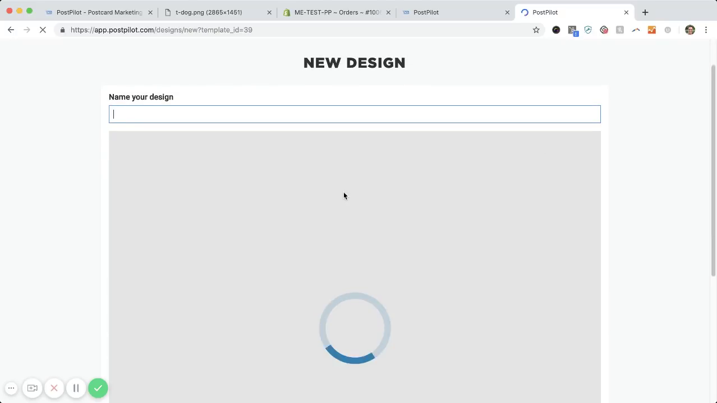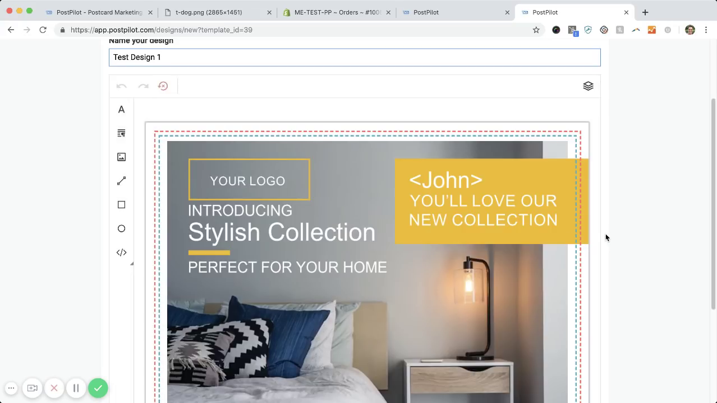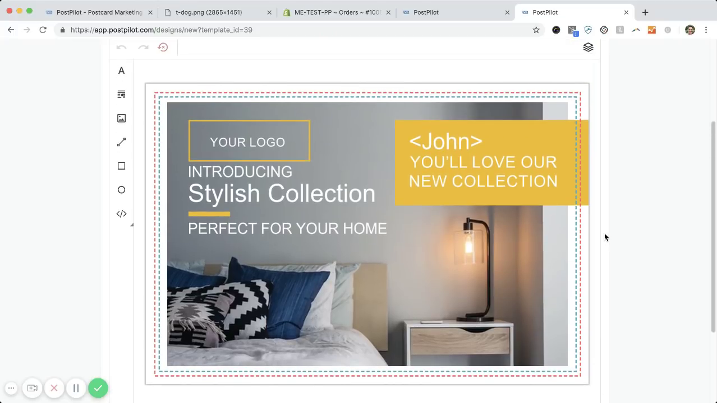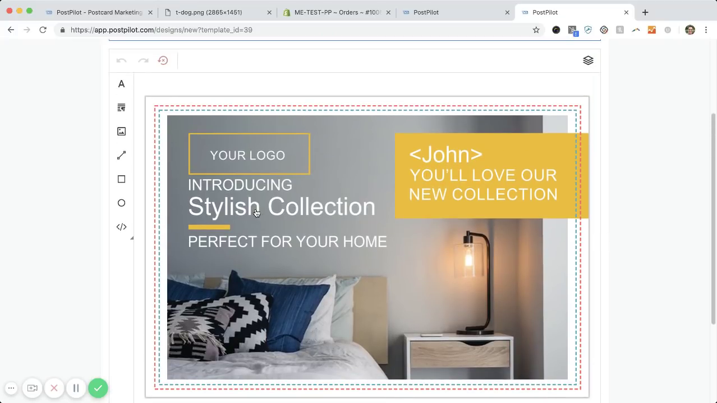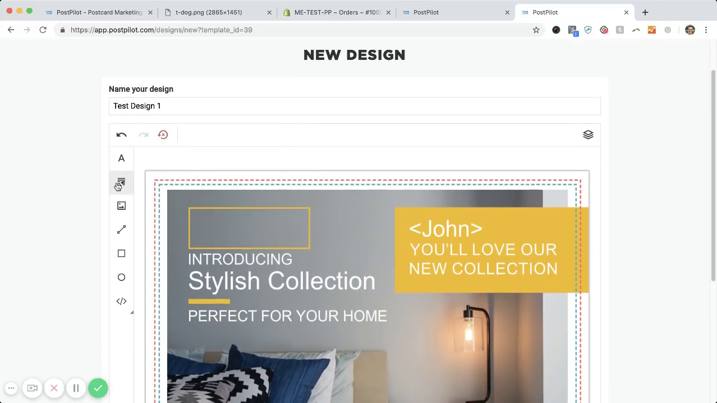And here's our editor. We'll just call this test design 1. And the template's loaded up here. Just to show you how easy it is to make a few customizations, we'll just put in a logo here. I won't take you through all of the aspects of the editor, but it's pretty intuitive. If you're familiar with using Photoshop, it's a lot easier than that.